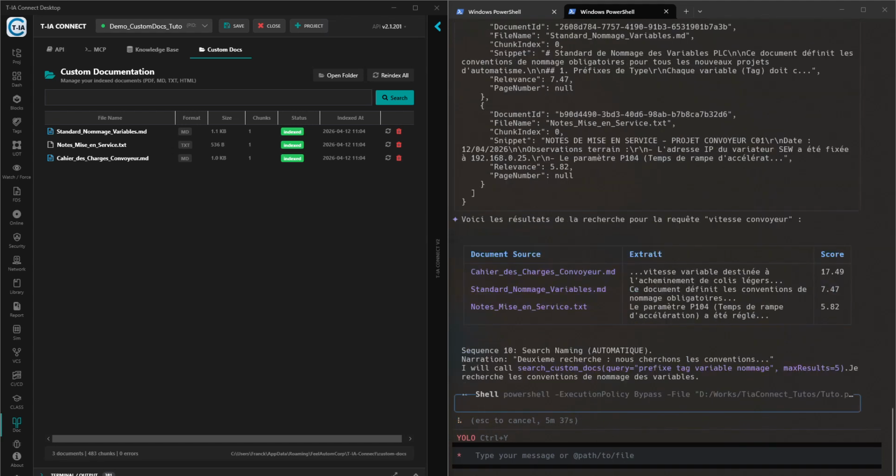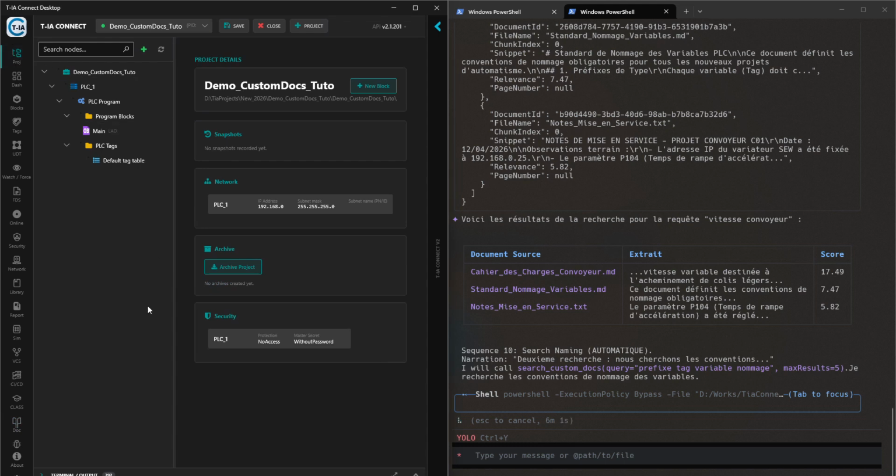Second search, we are looking for variable naming conventions. The engine finds the relevant passages from our Markdown file. Now imagine a concrete scenario: the AI creates tags for our project. Thanks to this search, it can first consult our internal standards and name the variables according to our conventions, instead of using generic names. This is the full added value of the custom knowledge base. The AI adapts to our context.